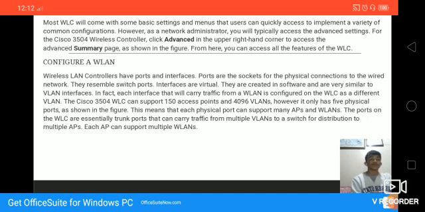The Cisco 3504 WLC can support 150 access points and 4096 VLANs. However, it only has 5 physical ports, as shown in the figure. This means that each physical port can support many APs and WLANs. The ports on the WLC are essentially trunk ports that can carry traffic from multiple VLANs to a switch for distribution to multiple APs. Each AP can support multiple WLANs.